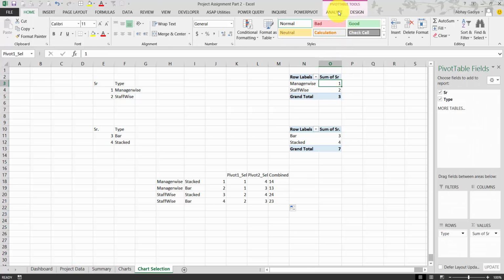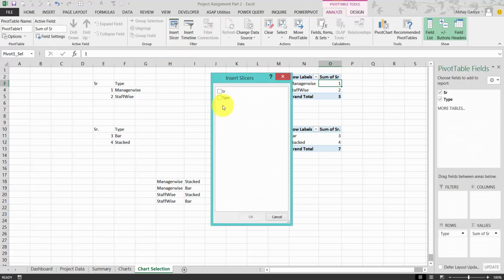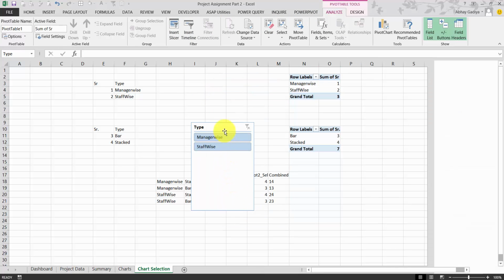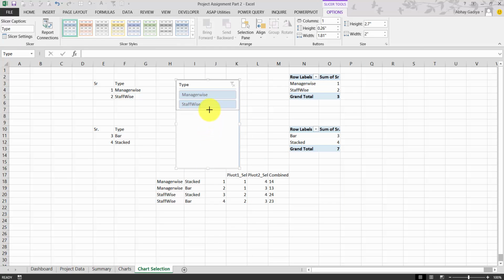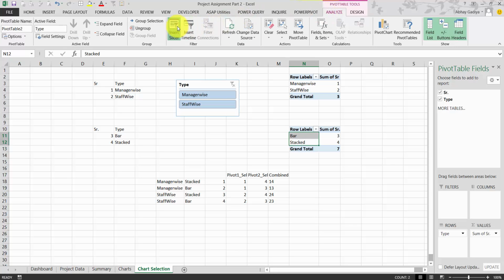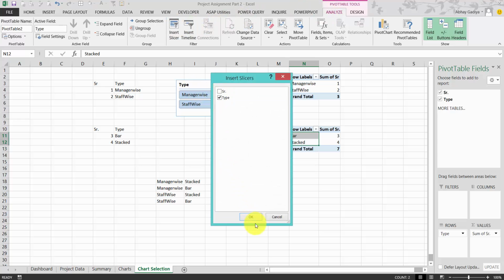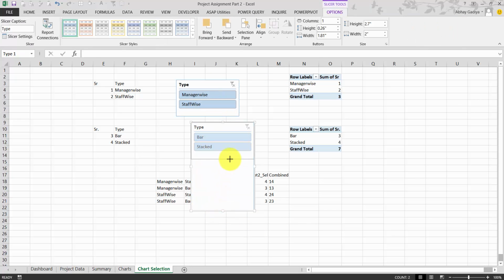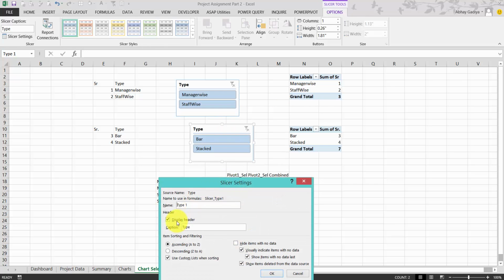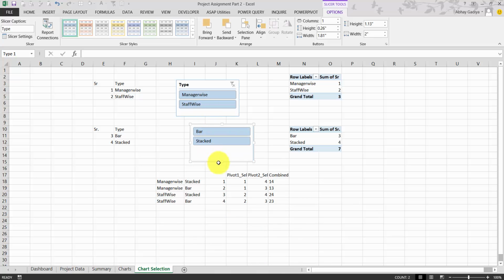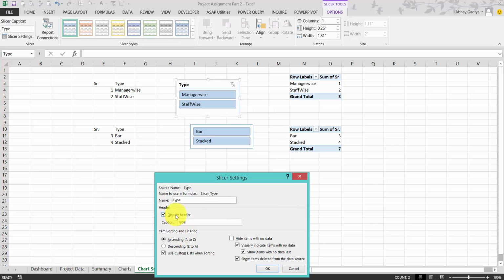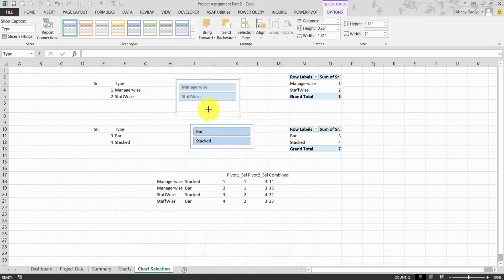Now we will be inserting slicers from our Analyze tab in the pivot table. Select type. Okay, so we have this little slicer over here. Same way, let us click on this second pivot table and insert a slicer for type. So we have our buttons created and ready. Let us right click this, go to slicer settings and remove display header. Same way for our first slicer as well, right click, go to slicer settings and remove display header. Done. We have these slicers created.